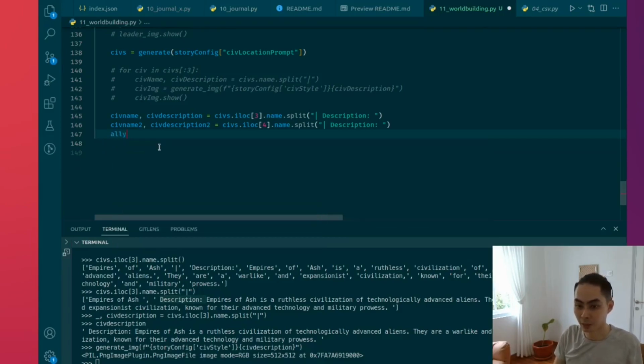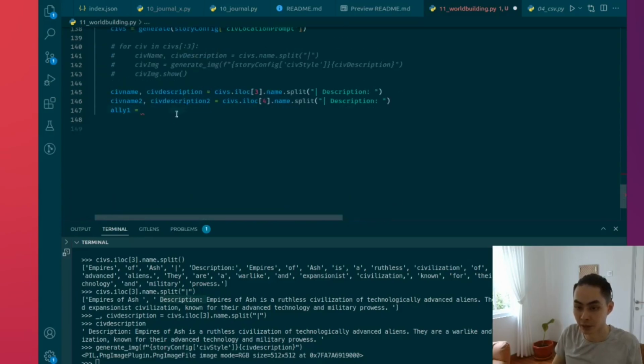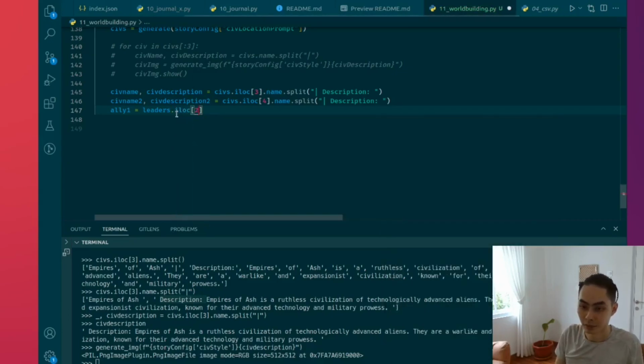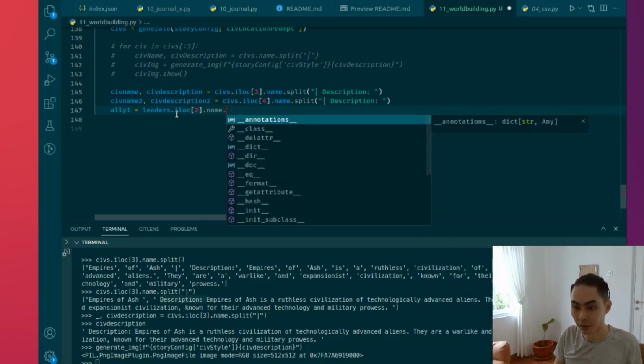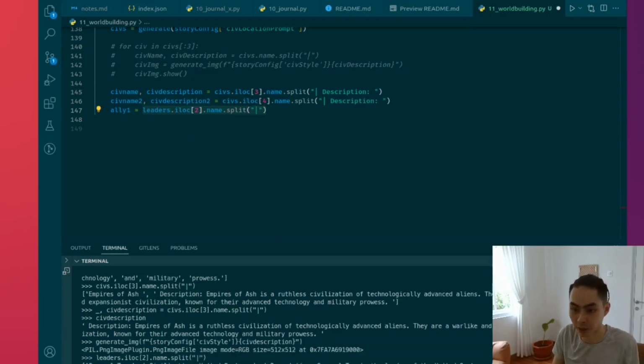So I would say ally 1, and this is very similar to what we have up here, which is just taking the leaders from here and then taking the first result or the second result. I don't know, let's say take the third result as well if you want. Okay, so third result will be 2, and then take the name. Based on this, if you want to, you could just try and run it again to make sure that you're getting the right thing. Okay, so there's General Tor, right?